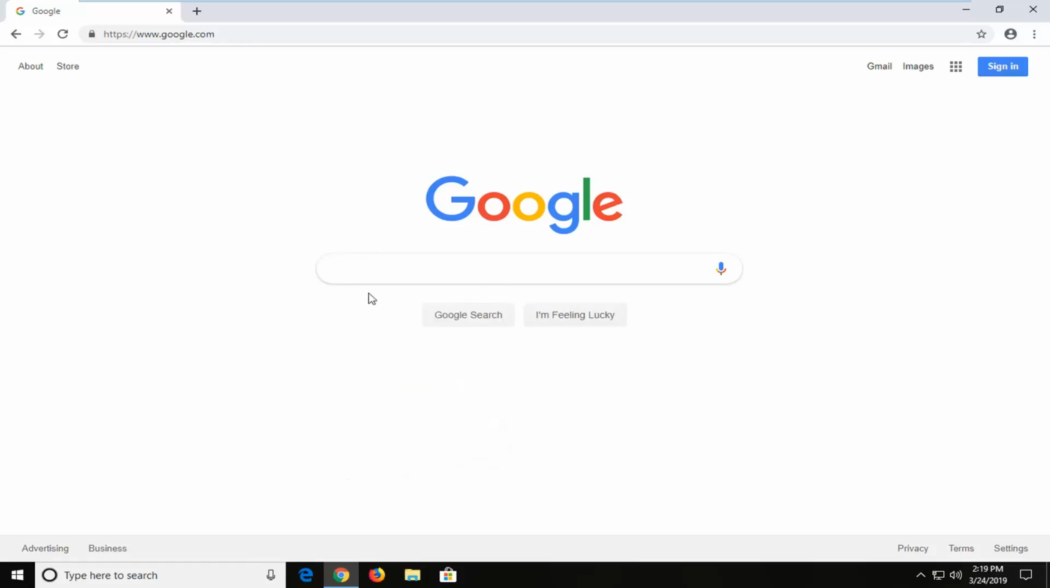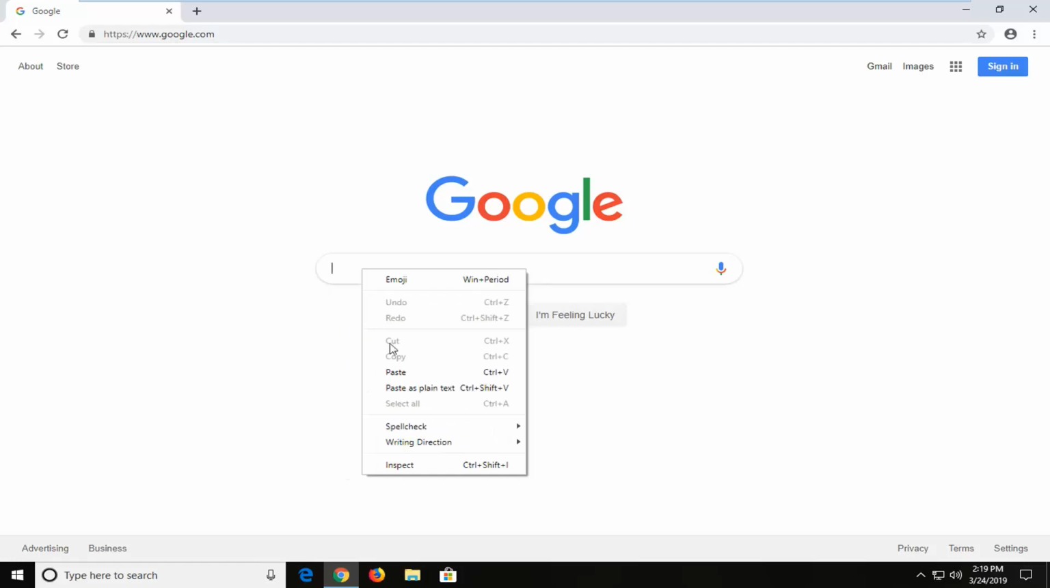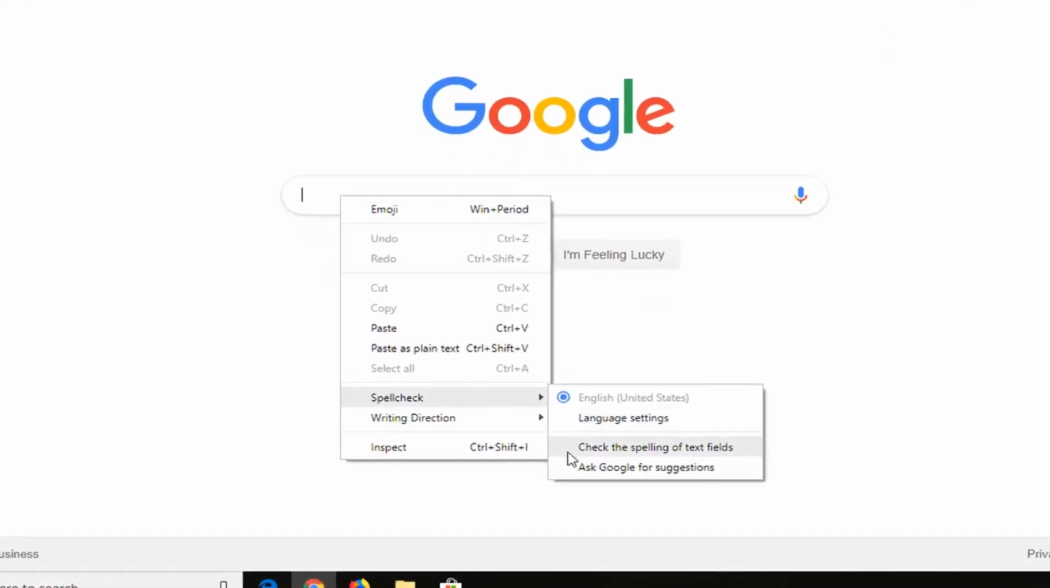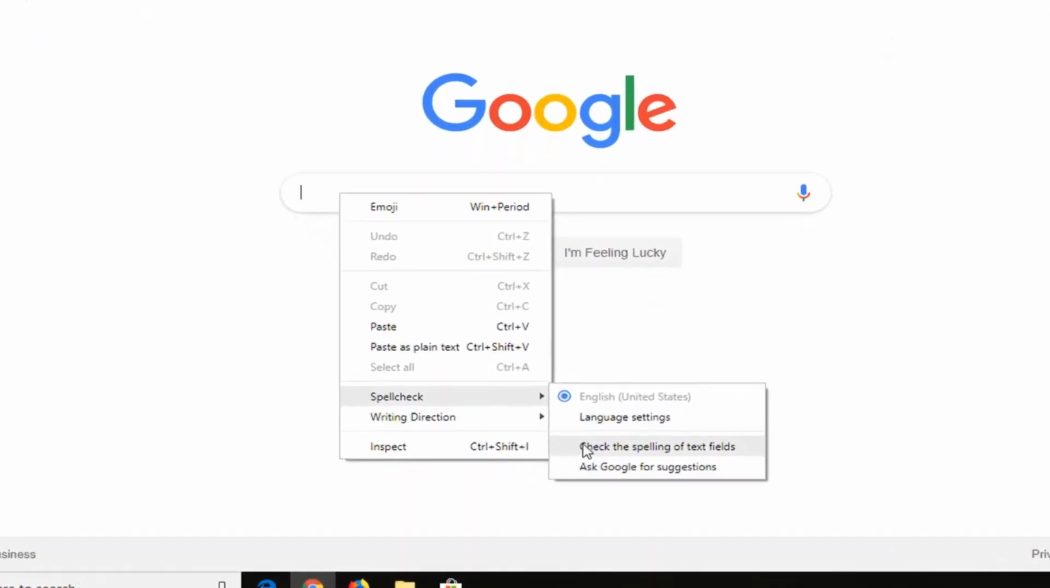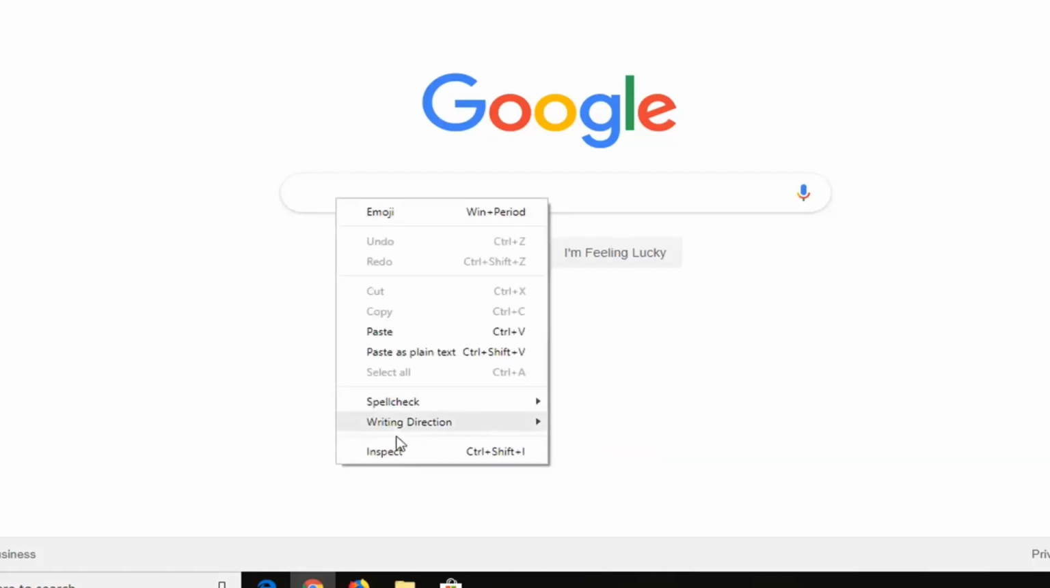You want to make sure it's check marked. So if it's not check marked, you see I just unchecked it, so you want to just click it one time and make sure it's a check mark next to it. So check the spelling of the text fields. You want to just left click on that to enable that, so then it should be able to spell check in the future.